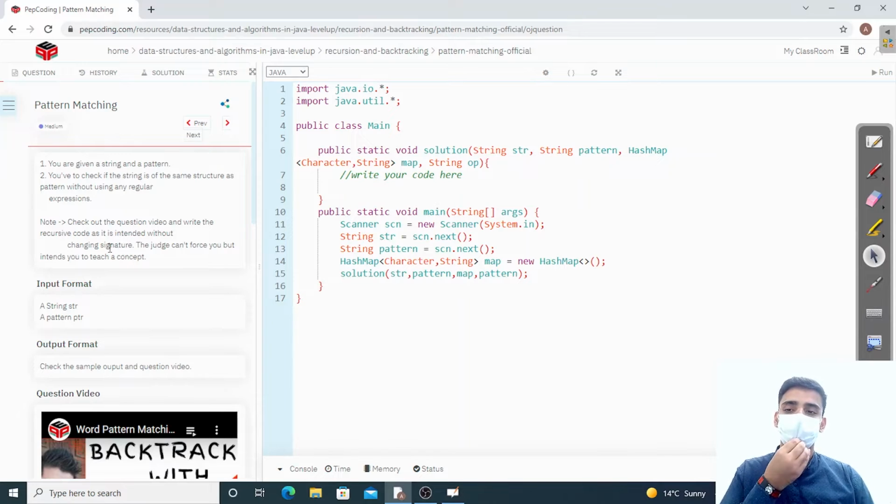Today we are here to solve a question named pattern matching. So in this question, first of all, let's go towards the question, try to understand the question. After that, we will look for its solution. In this question, we are given a string and a pattern, and we have to represent the given string in the form of the pattern that we are given.